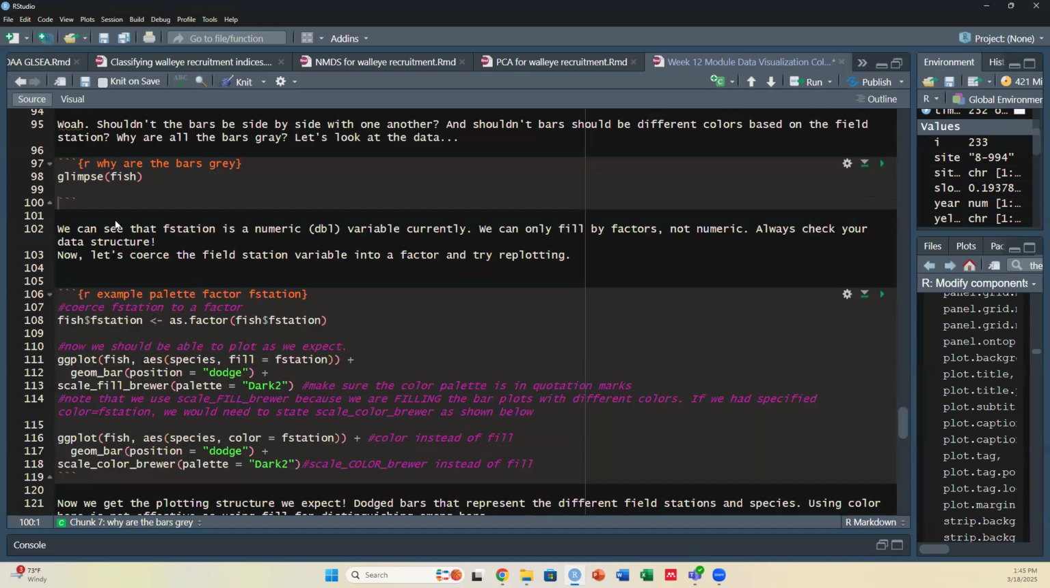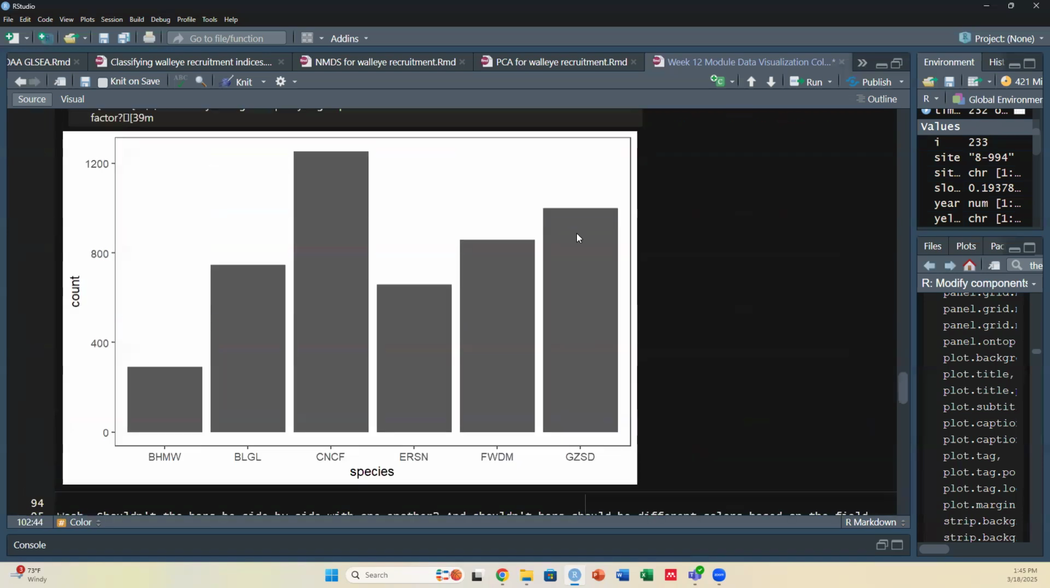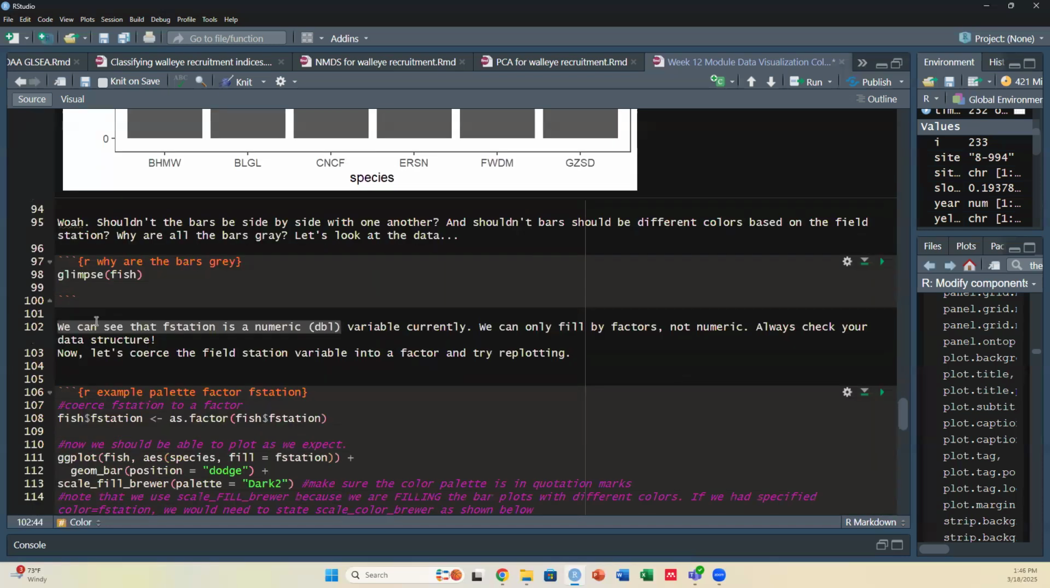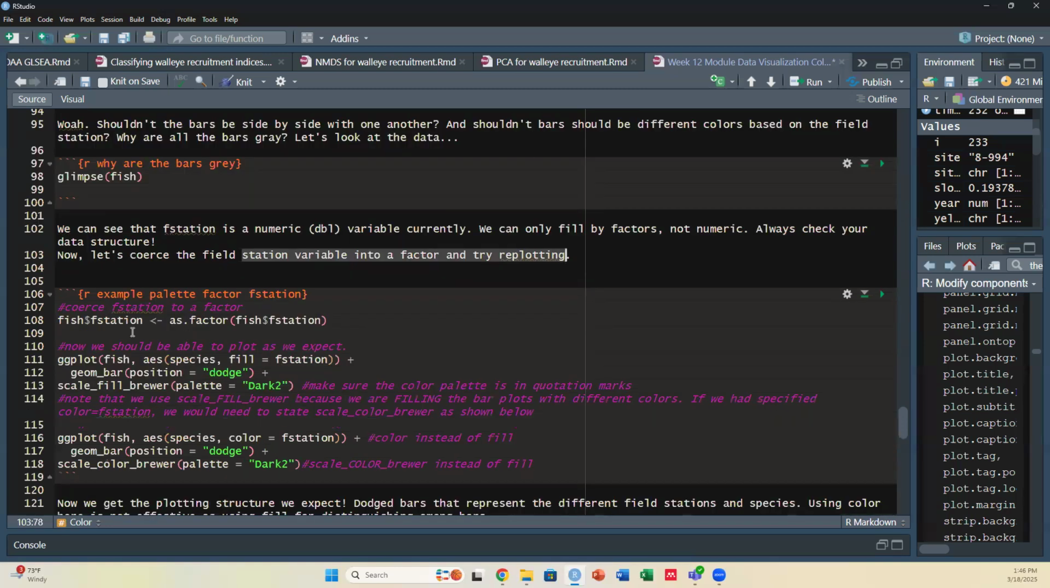So what we can do is say, okay, we see that field station is numeric. It's a double variable currently, and we can only fill by factors, not numeric. So always check your data structure first, especially if you're getting something where you're like, it's supposed to be dodge bar charts and colors. Why is there nothing? So we're going to coerce the field station variable into a factor and try replotting.